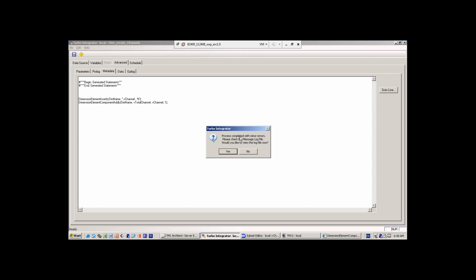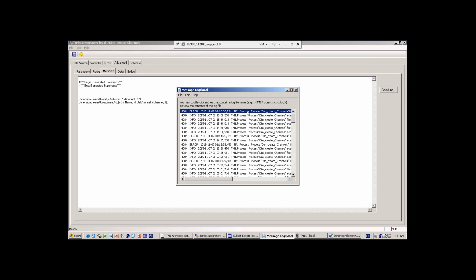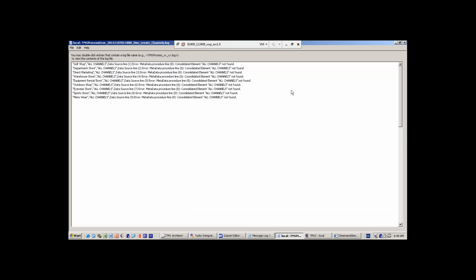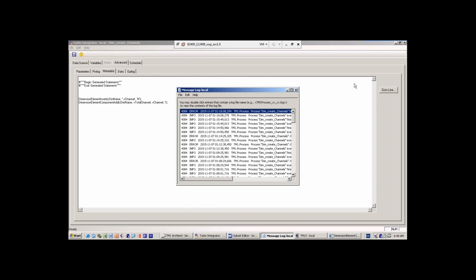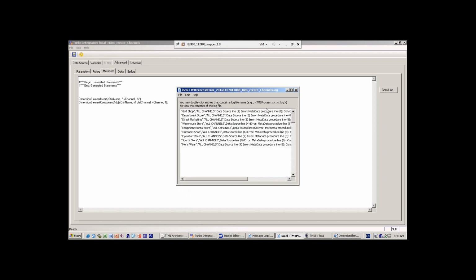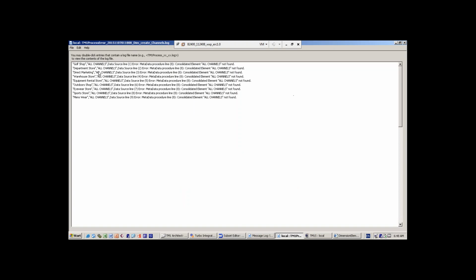So once again it has given an error. So what is that error? Just click create. It says all channel data source line consolidate element all channels not found. Why is it saying that? See, if you see this error, it says all channels, all consolidated channels element not found.